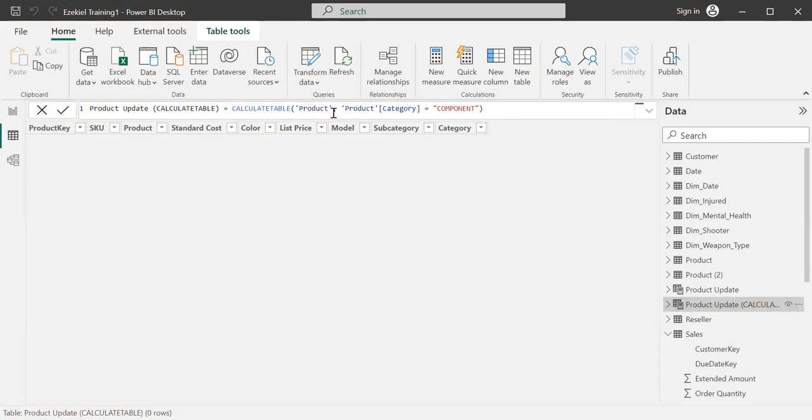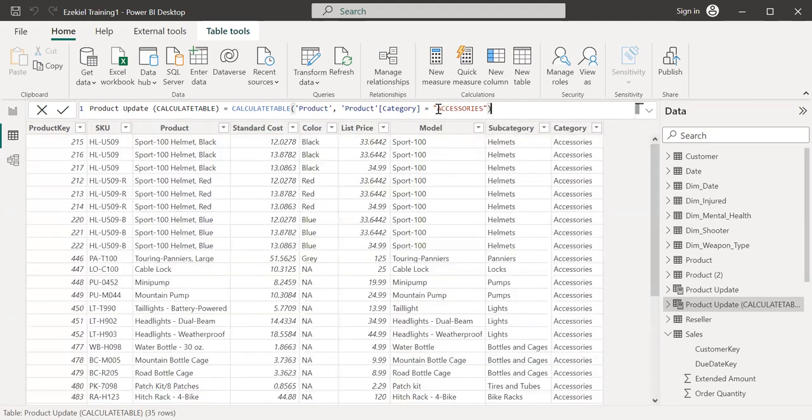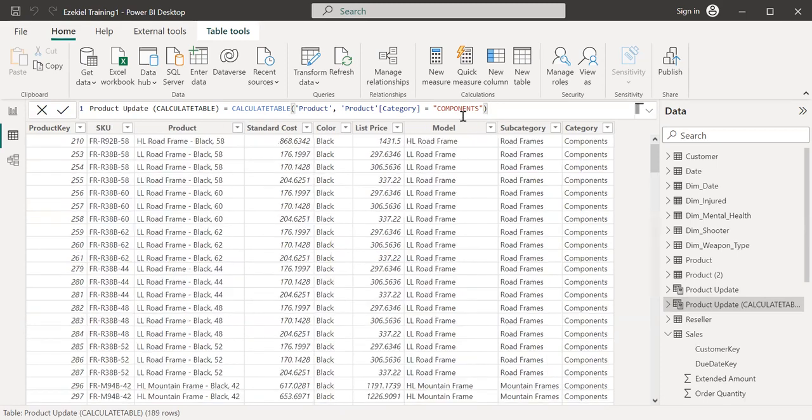Let's see calculate table. We need product category equals to, let's try accessory. Now you can see everything is giving us accessory. Now what we have as component there, it should give us components. Probably we didn't spell it well, components. Let's see. Fine.